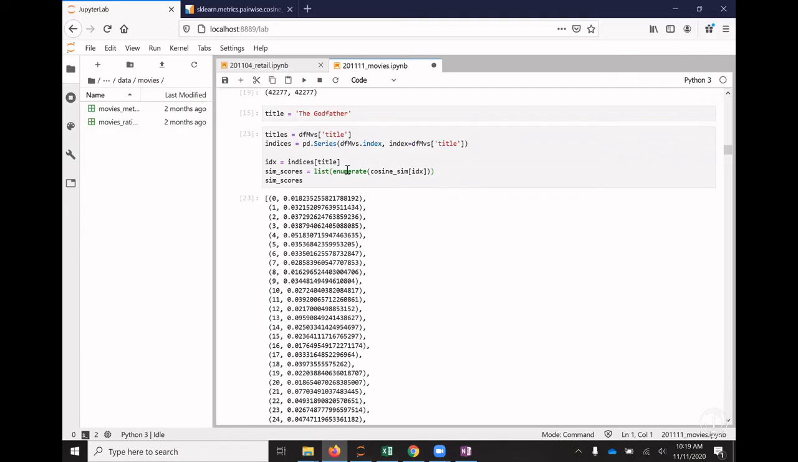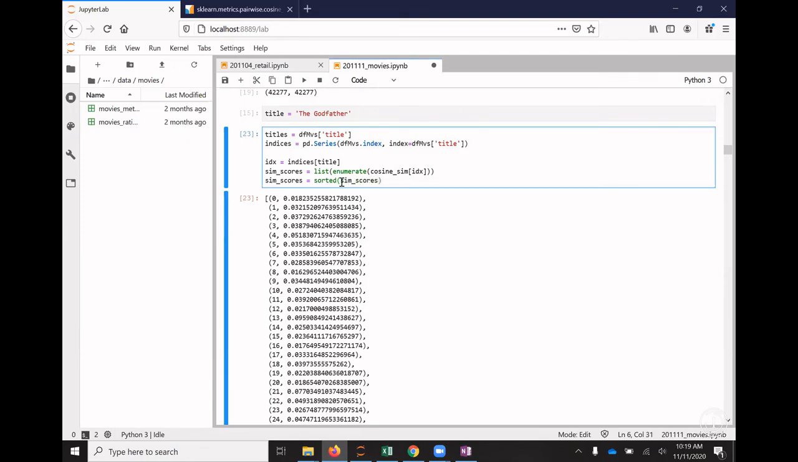Right? So again, I'm not going to write the syntax for this, but I'm going to say sorted, sim scores, and sometimes these are called lambda functions. Whenever you want to apply some kind of transformation. So here we're trying to sort it, and we want to sort it based on the second value in this list. So the second value here goes as 1, and I want to sort it in reverse. Okay, all right, let's see.